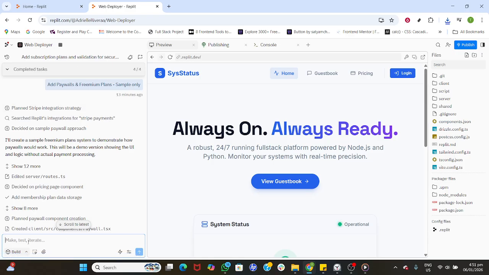Start by going to Replit and opening your app. Make sure you're in the project that contains the feature you want to protect behind a paywall. It helps to have your file tree visible and your app environment ready to run so you can test quickly.